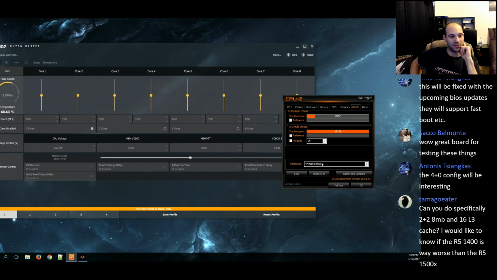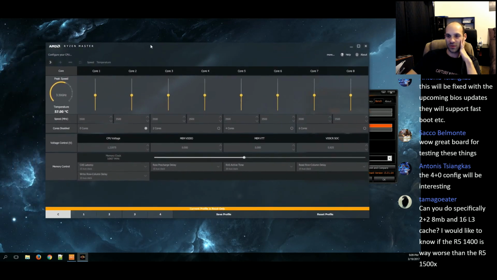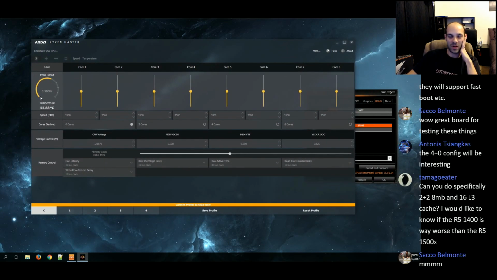So again, we broke 2000 on single-core and we broke 17,000 on multi-core at 2666. The CPU is operating at stock frequencies. We haven't touched it. So just because Ryzen Master was running on the last benchmark, let's let that run as well. Okay. So let's do it.